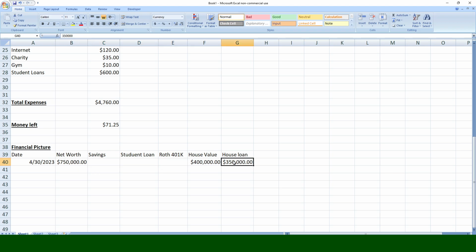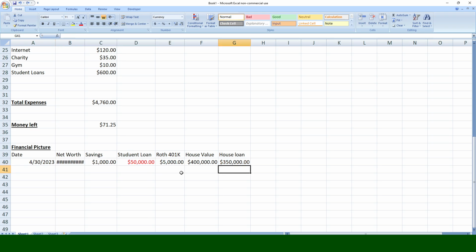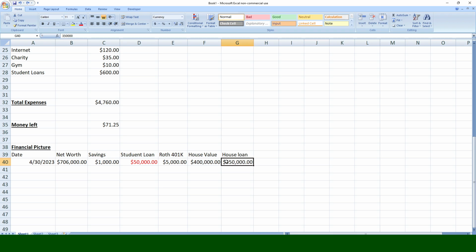Oh, sorry, that should be a negative $350,000. You can see that will balance out to say that you have a net worth of $50,000. So that's one way to do that. Sorry, I'm just putting all that stuff back in and sticking that negative in there where it should be.